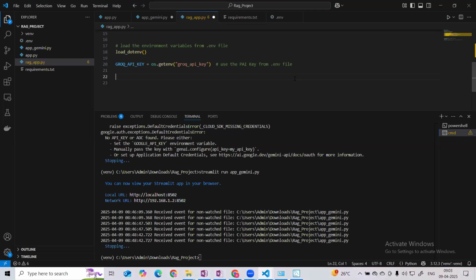Then we have to load the data, right? We have to read the data, split, chunk, and embed. Then we can use Streamlit at the last. Then we can set the working directory, guys. We are setting this working directory.